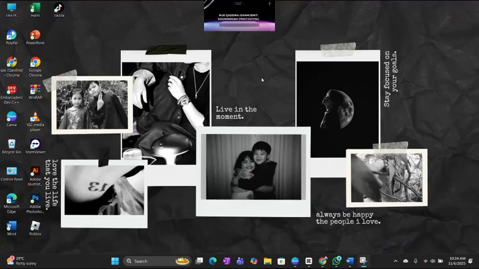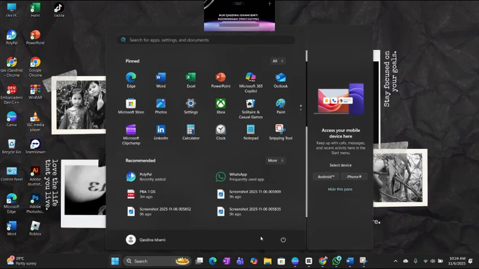Hi, I'm Qasdina. So right now I want to identify and point out the start menu and the taskbar on the Windows desktop. This is the Windows desktop. Look for the Windows logo button on the bottom left of the screen. That's the start menu button.